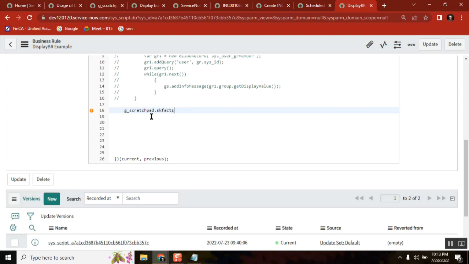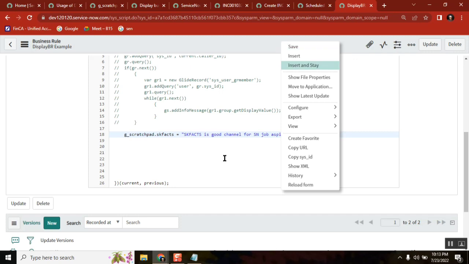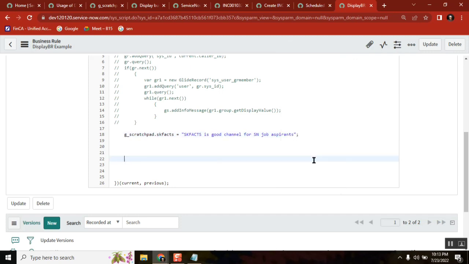So I'm using this scratchpad, I am writing something. This is a variable. Now I am keeping one value to this. Same thing: skfax is a good channel for ServiceNow job aspirants. Is it true or false? Maybe a diplomatic question. Self-bragging. Brackets are not required, it is a string. I'm passing a string. No, I was saying something else, but no worries.